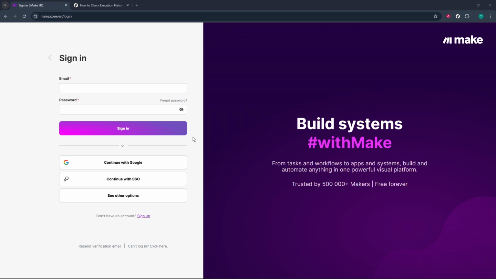To begin, navigate to the Make website. Once you're on the home page, you'll notice the Sign In option at the top right corner. Click on that. When you arrive at the login page, you'll see multiple options for signing in, but let's focus on using your Google account for a streamlined experience. Go ahead and click on the Continue with Google button.